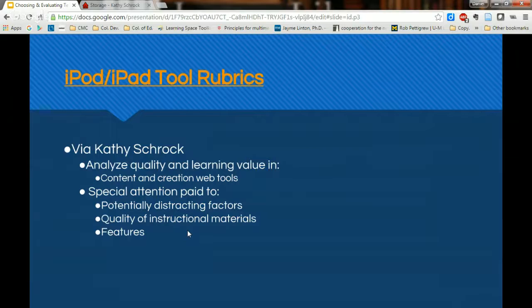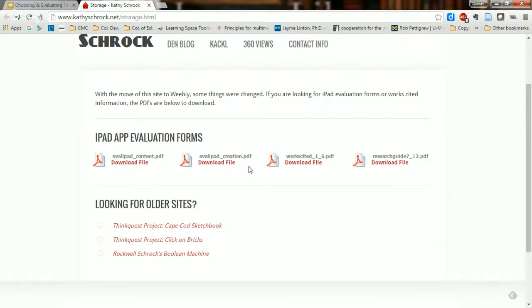She does pay special attention to factors that could distract your students during the learning activity, the quality of the content or instructional materials, and also the ease of use of the features. So it's a pretty good tool. It's a good place to go and start.